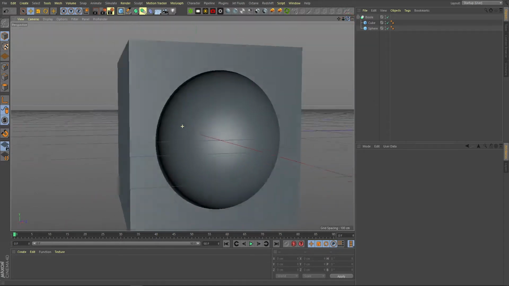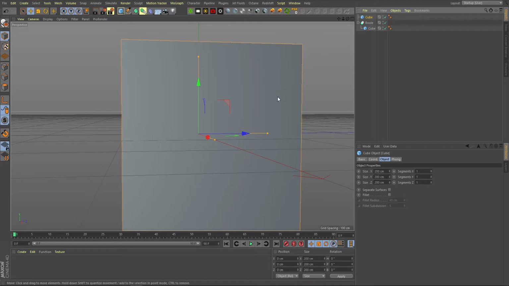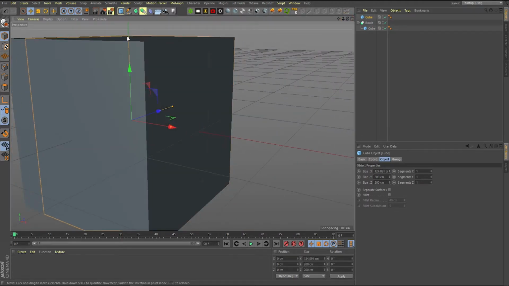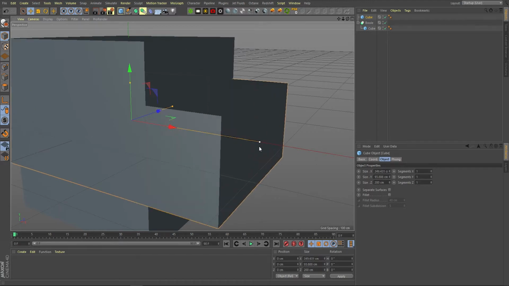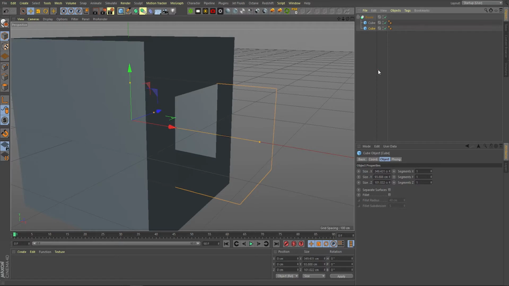the cube. So if you wanted to create a window, you could just create a cube. Or if you wanted to create a hole all the way through, it's as simple as that.